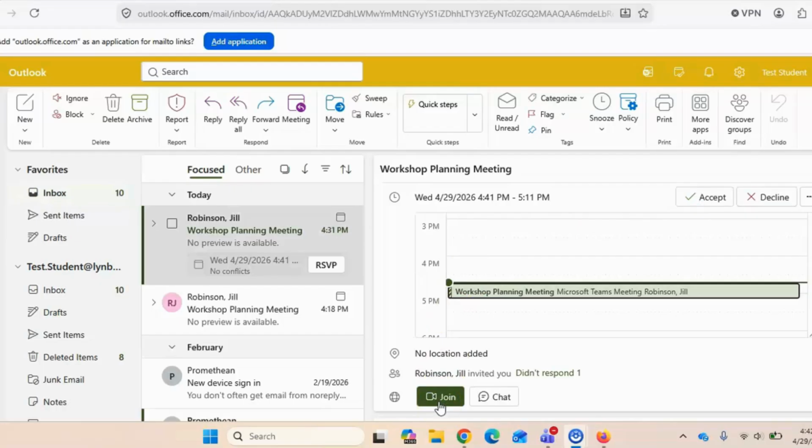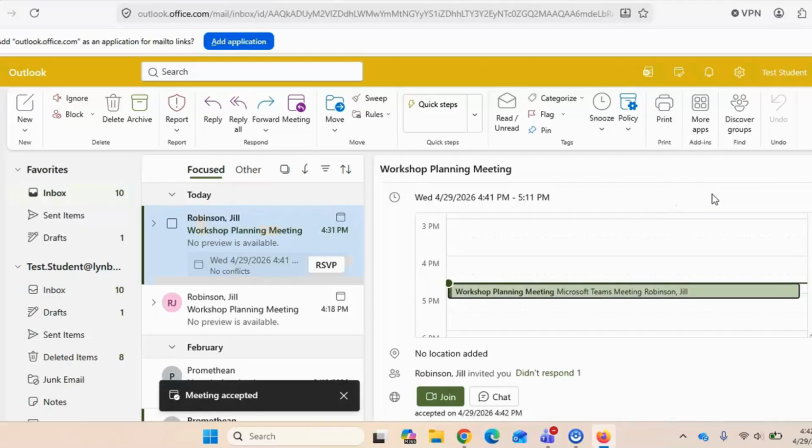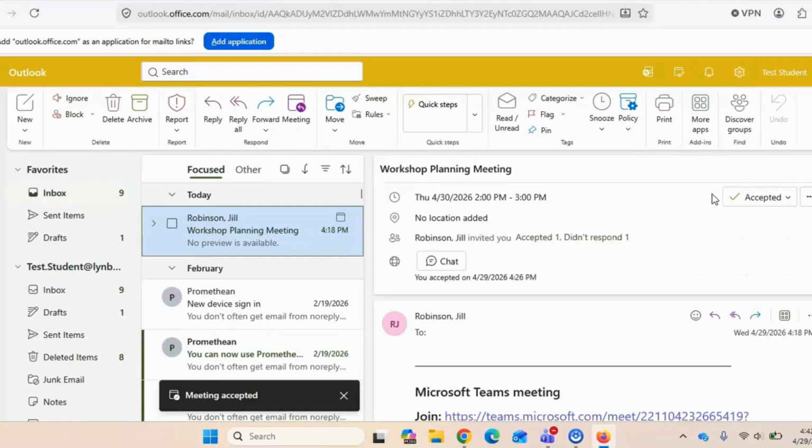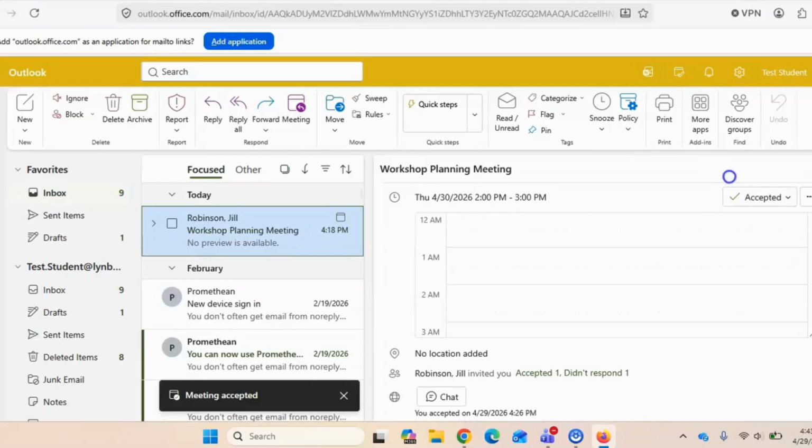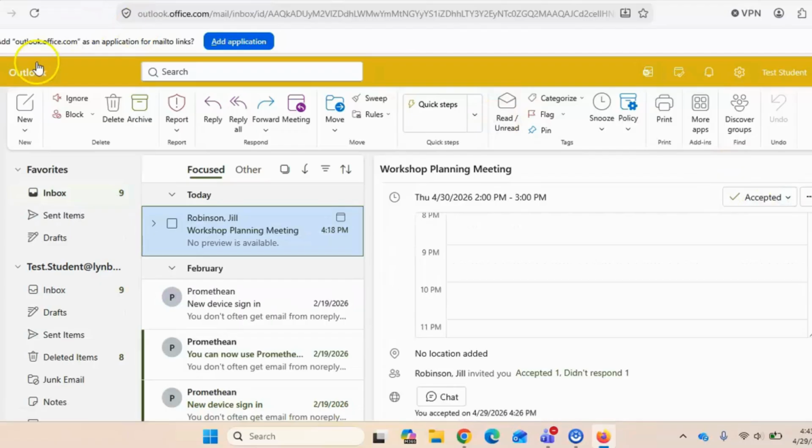If the meeting is not for another day or another week, you may not see this join option in the email. That only shows up usually when you're within 10 to 15 minutes of the meeting actually occurring. So if I accept, this email will disappear and I will be able to join from my Outlook calendar. So now that I've accepted it, I can go over to my calendar and I can now join this meeting.